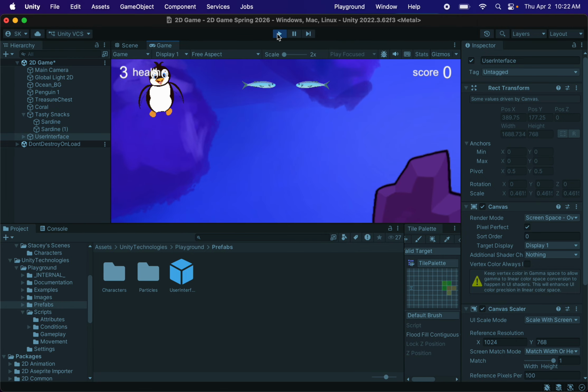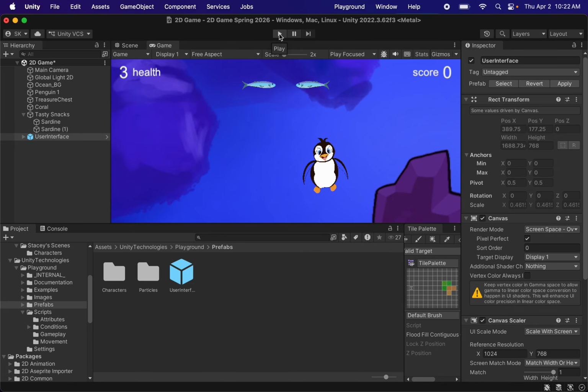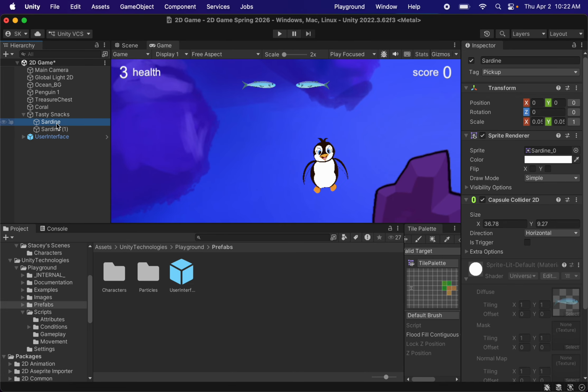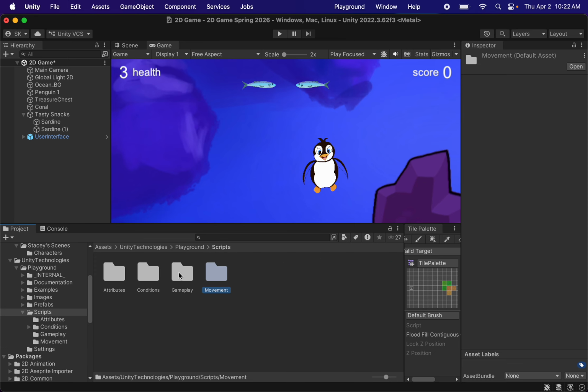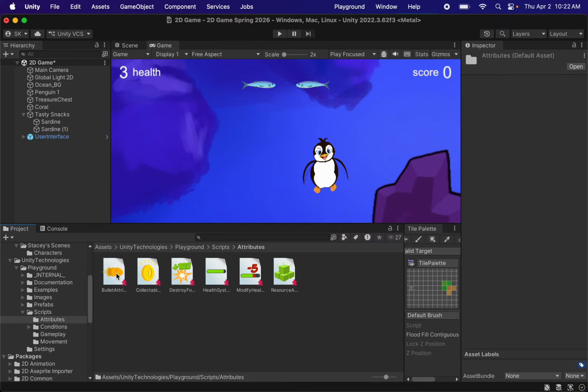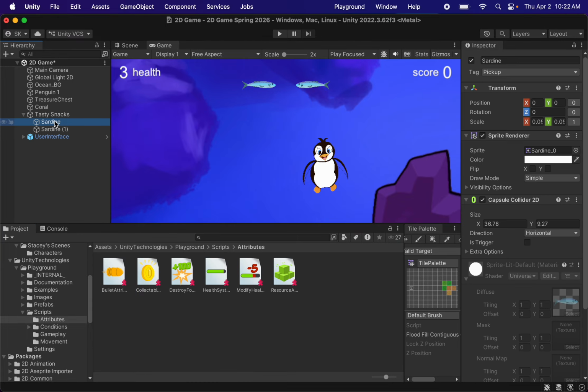Oh, nothing. So I got to make sure there's a script on the fish. I need to have a collectible script on the fish, right? So my sardines, and I can select them both and go to my scripts. And I need to find my collectible. Nope. I can never remember which one it's in. I think it's in attributes. Okay, here we go, collectible scripts. So I want to put it on both of these.